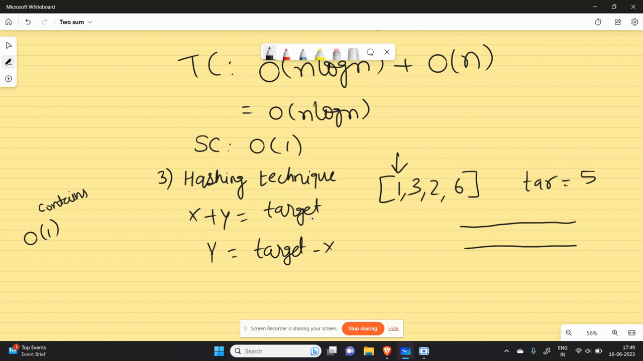I started processing this element. I will check the corresponding part. 5 minus 1 is 4. I will check whether 4 exists in this hash set or not. Definitely it does not exist, so I will go ahead and process the next element. I will insert the current element that I have just processed. For 3 also I will look for the corresponding element. 5 minus 3 equals 2. Is 2 present in this hash set? Definitely not. Since I am done with processing 3, I will insert it here.